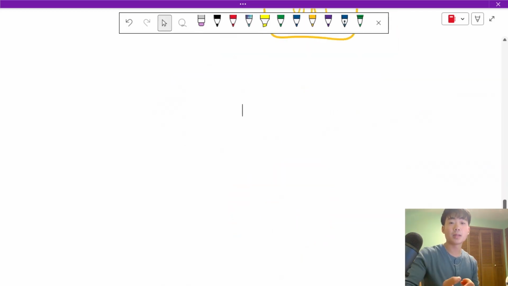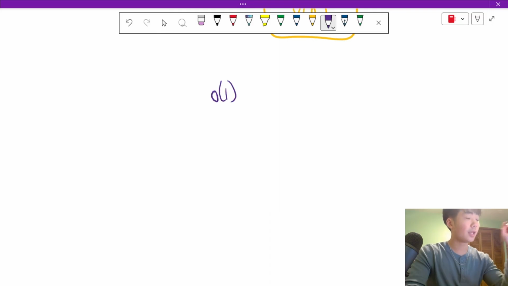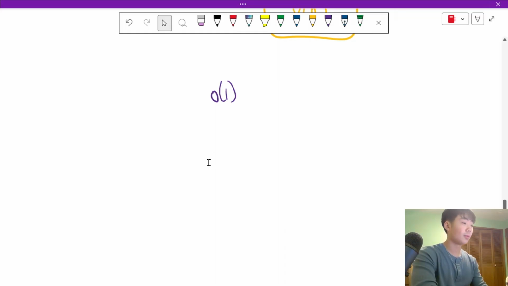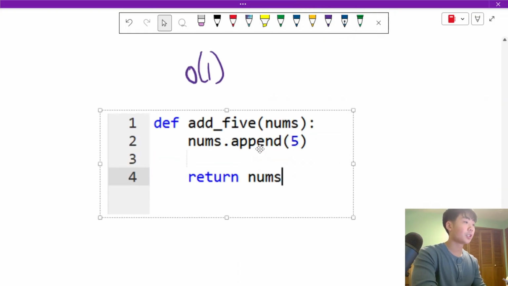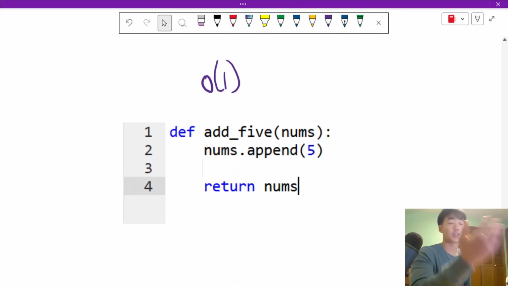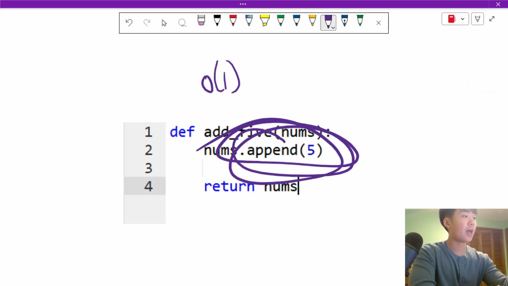All right, the next time complexity I'm going to be talking about is O of 1. And this is the most efficient one because no matter how big the size of our input is, the number of operations performed is going to be constant. And let me show you an example. So I'm going to paste in the code. This function takes in an array called nums, and then it just adds 5 using this append method.